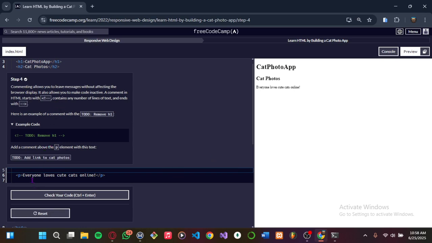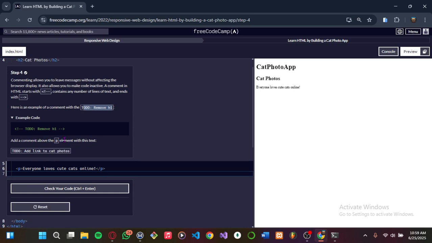Okay. So commenting. Step 4. Commenting allows you to leave messages without affecting the browser's display. It also allows you to make code inactive. A comment in HTML starts with an opening tag, an exclamation mark, and some dashes. It contains any number of lines of text and ends with this. So here's an example of a comment with this text: To do remove h1 example. So we're going to add a comment above the p element with this text. So open your browser, close this.